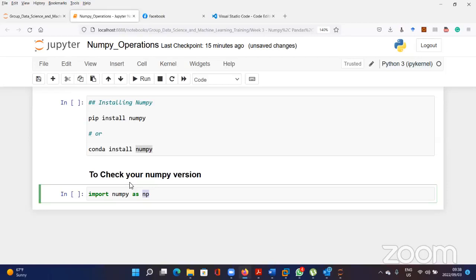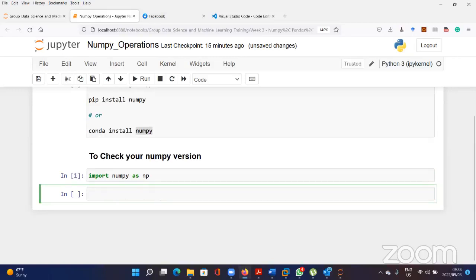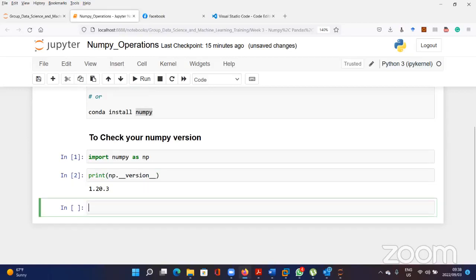Yes. Okay. So as we walk along, you can decide to run each cell, or you can decide to write all the code. Now to check the NumPy version, all you've got to do is say print np.__version__. And once you do this, it's going to print it for you.